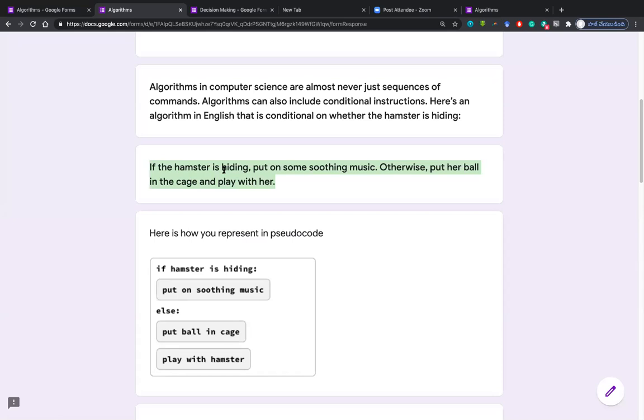But if the hamster is very happy to see the pet sitter and wants to play with her, she can just go to her cage, put in the ball and play with her. That's all, right? These are the two conditions. If it is hiding, that means it is afraid. So play music and keep her pleasant.